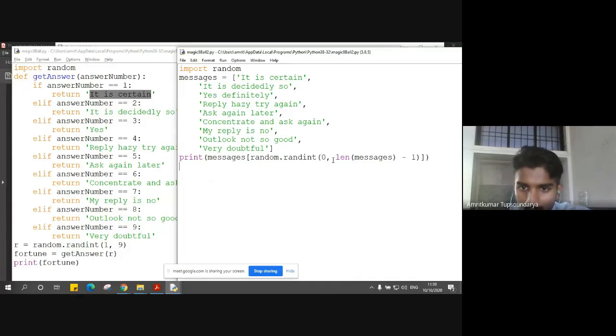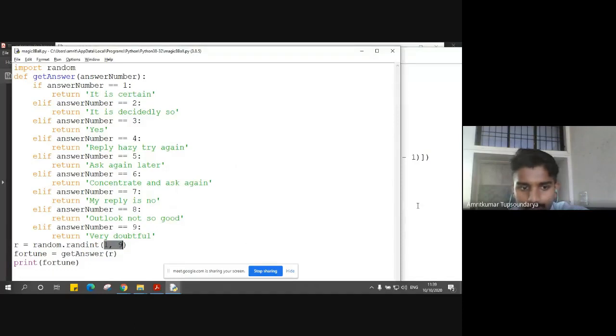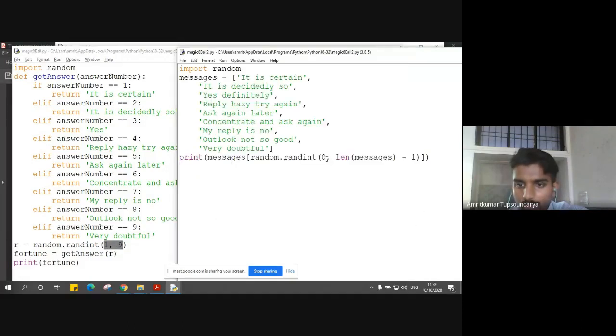Now we start with 0, but we go on up till the length of our list. Now the length of our list is, let's say this is 1, 2, 3, 4, 5, 6, 7, 8, and 9. So we have 9 messages in our list. But since we are starting off with the index 0, we have to reduce one value, and that's why 0 to length of messages minus 1. So this will in turn be 0 to 8. So instead of 1 to 9, which was in our previous program, here it will be from 0 to 8, which is one and the same.